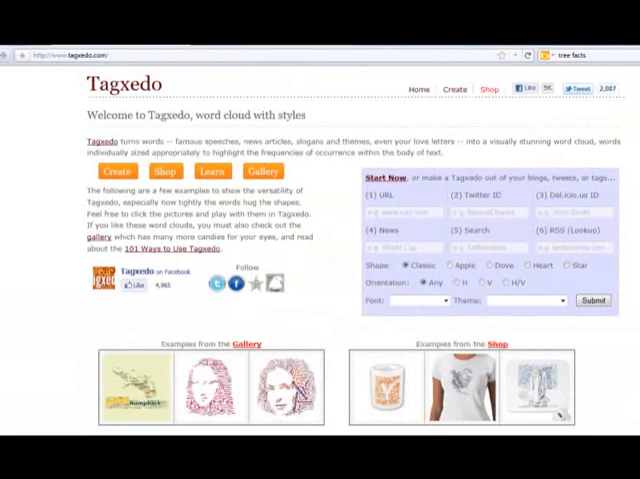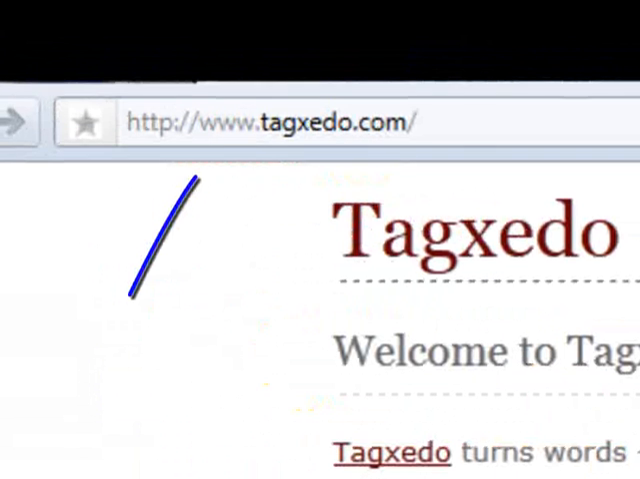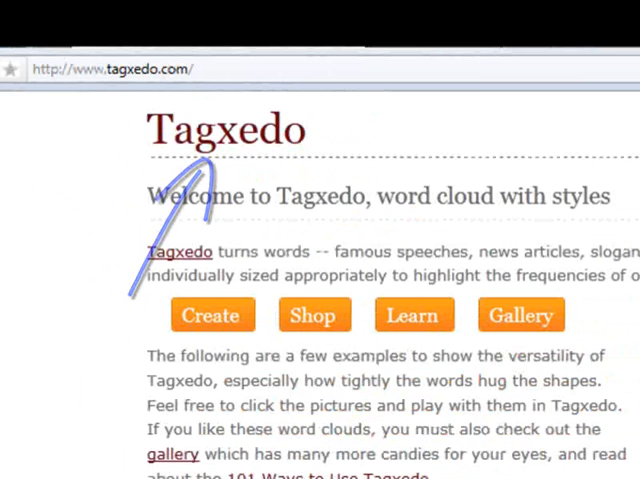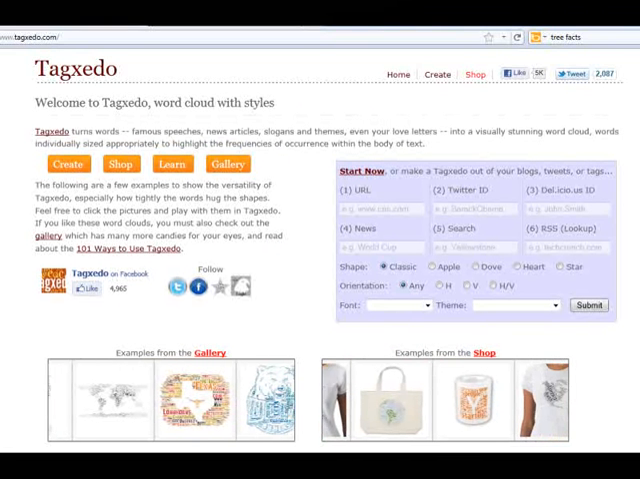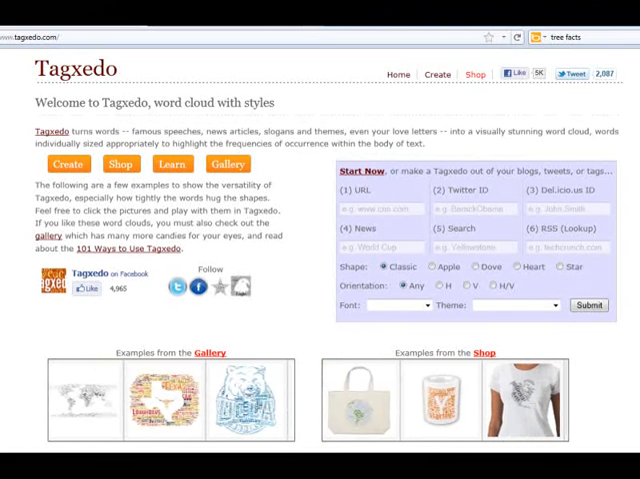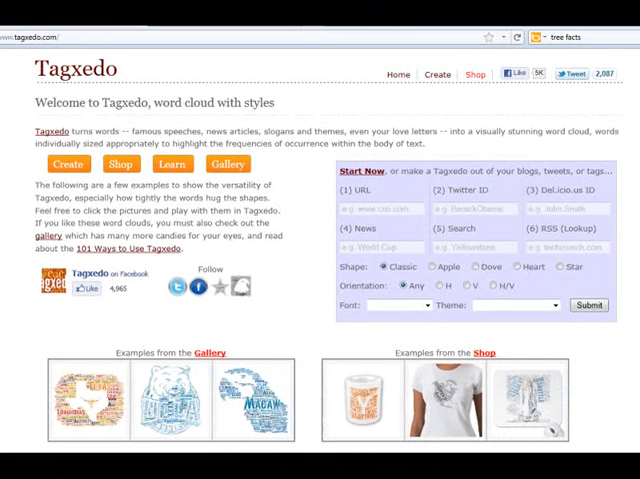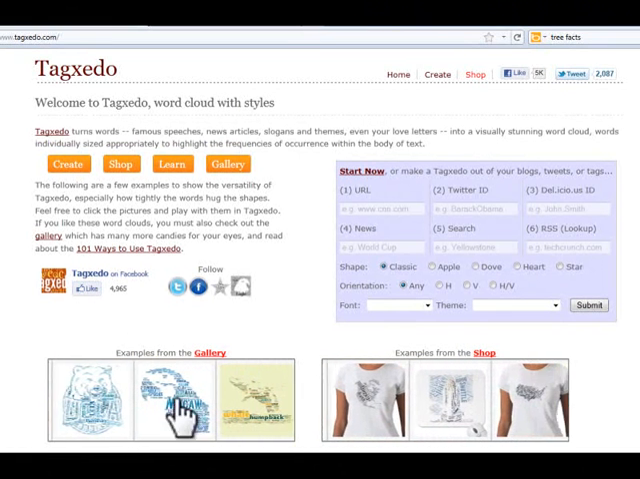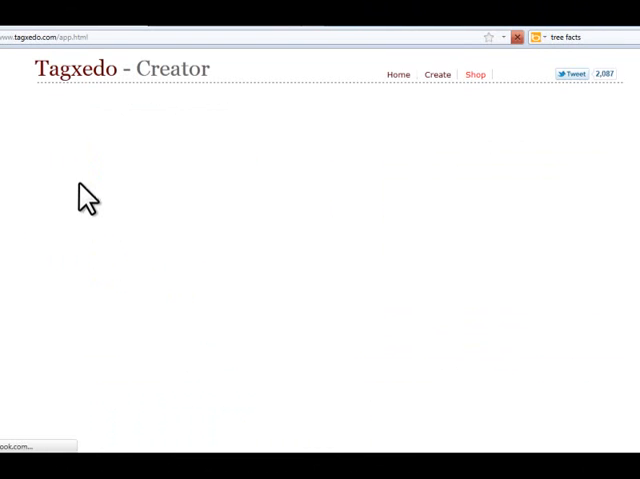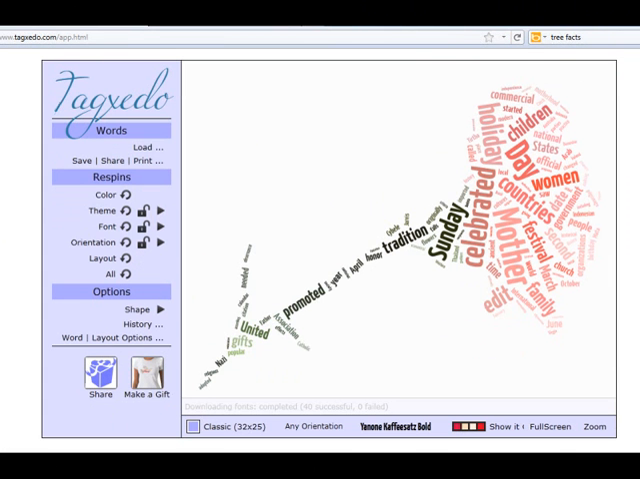Let's explore Tagxedo. The first thing you need to do is enter the website URL after opening a browser. Now that you're on the home page, it is time to create our first word cloud with style. Click on the Create. This will open the Tagxedo work environment.